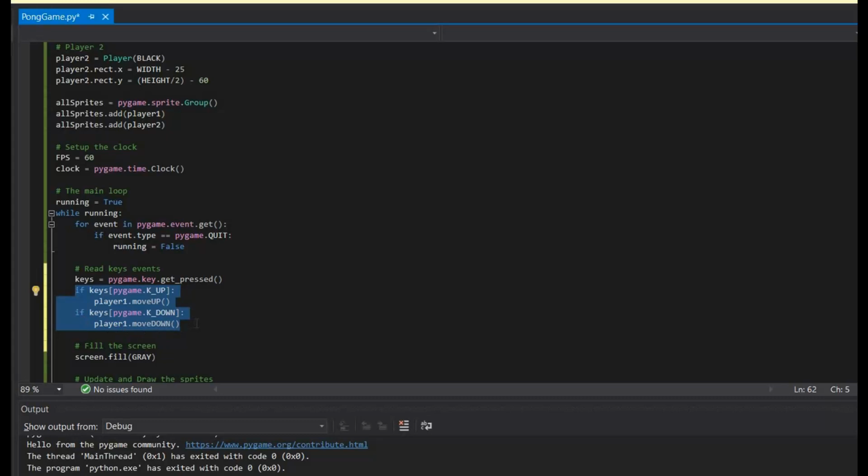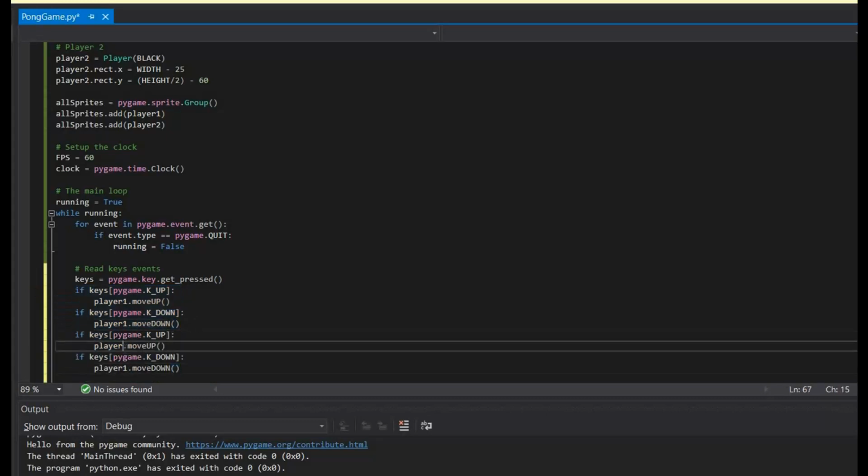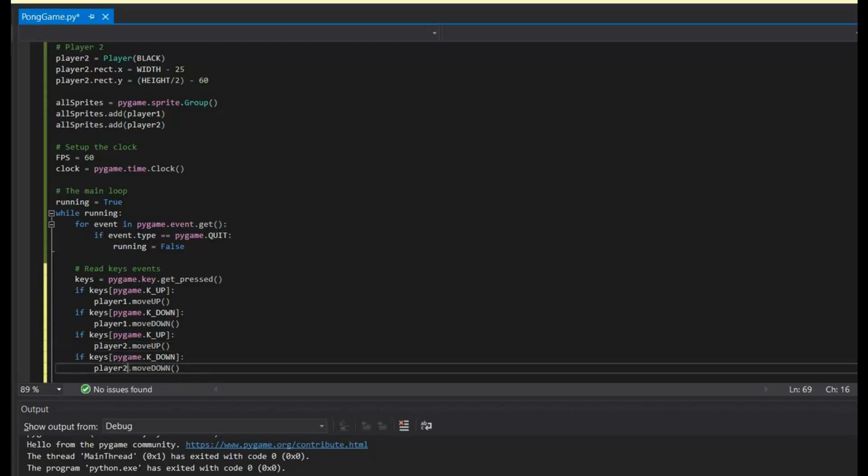For player 2, we check the keys S to move to the bottom and Z to move to the top.